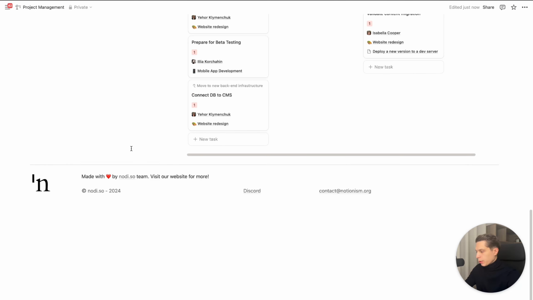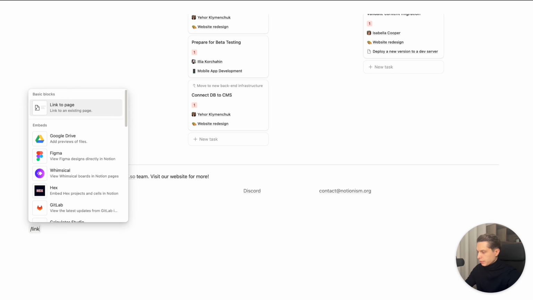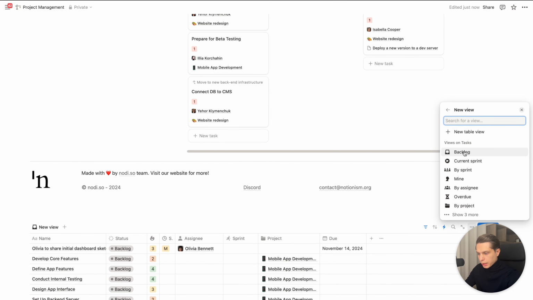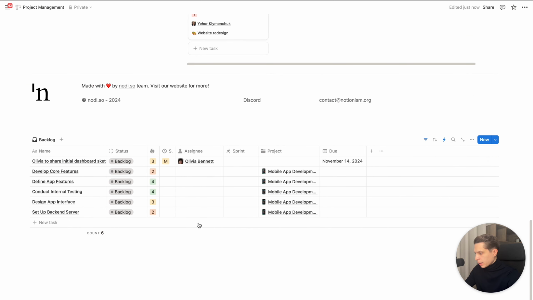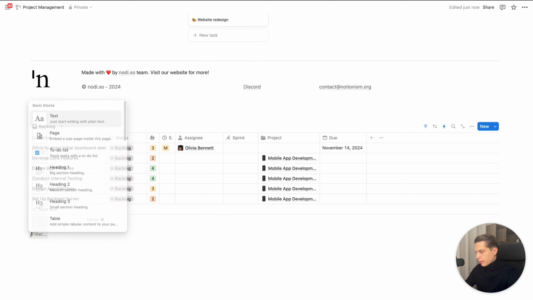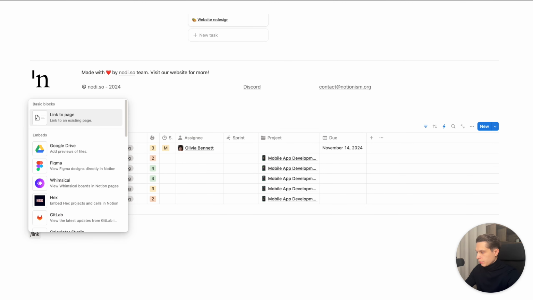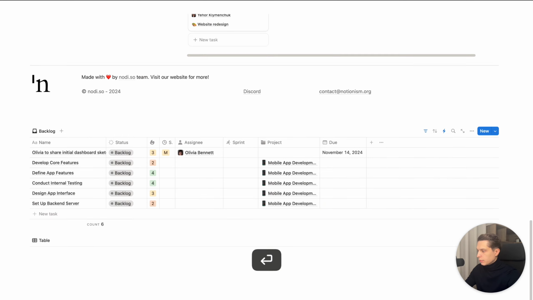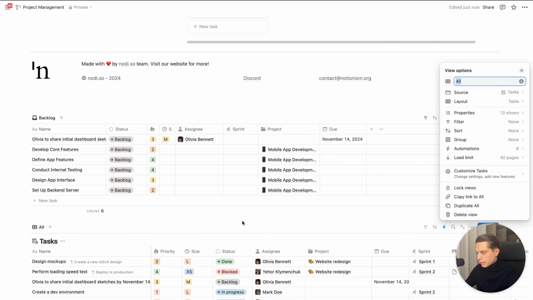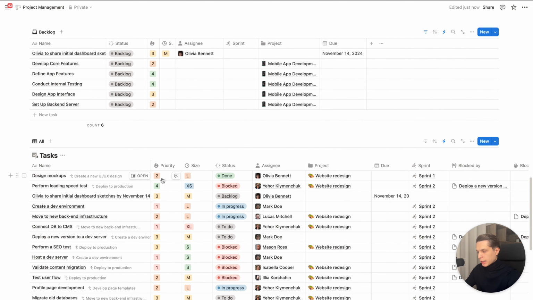Let me show you. I will create two linked database views. First one will be the backlog we just edited. And as you can see, we have the same column width. So basically you don't have to repeat this process each time you create new linked views. But if I use a default view, for example, all, this one does not have an adjusted width, so I cannot resize it further.